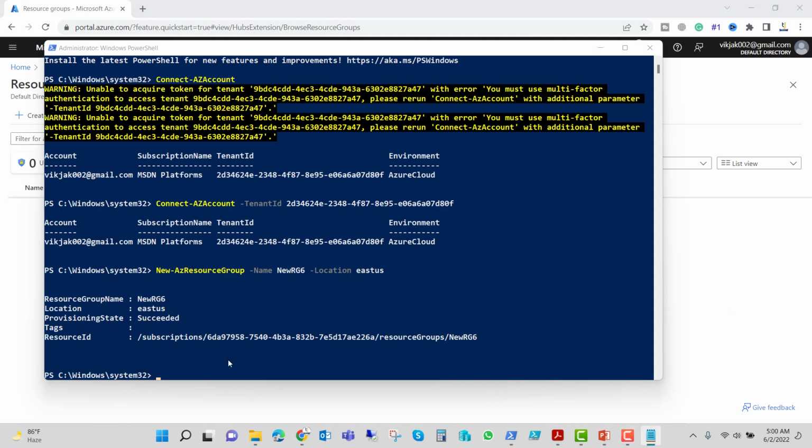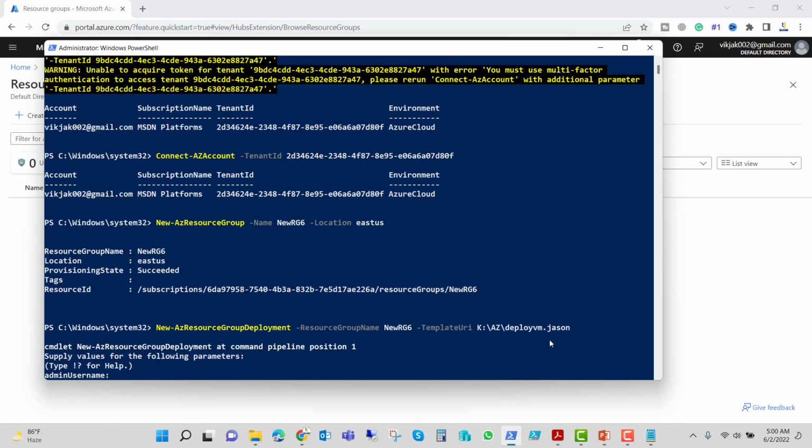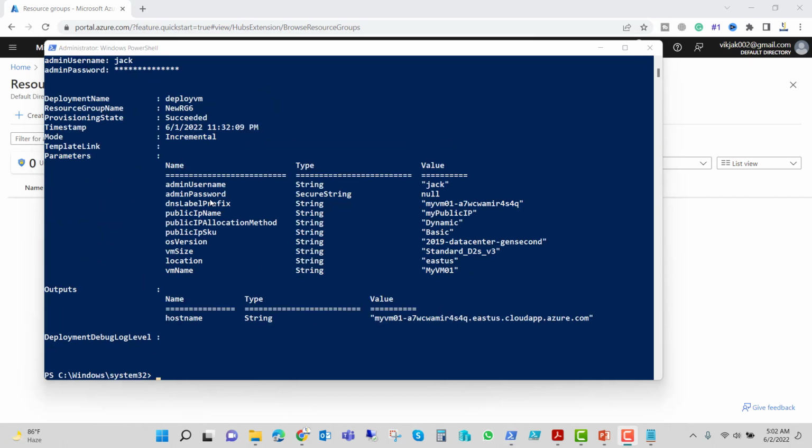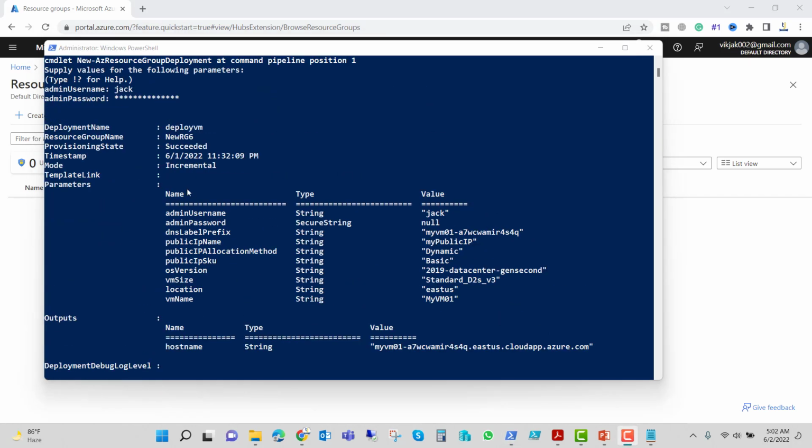So let's try to run this cmdlet New-AzResourceGroupDeployment. Resource group name is newRG6. This is the one. And the template URI is inside the K drive, AZ, deployvm.json. So let me hit enter. It's asking for the username. I will put the username as Jack and the password will be this. Let me hit enter. Now you can see the deployment has been succeeded.